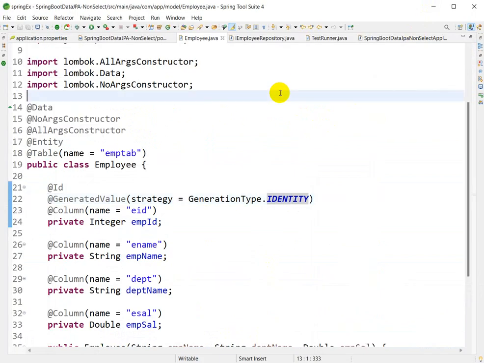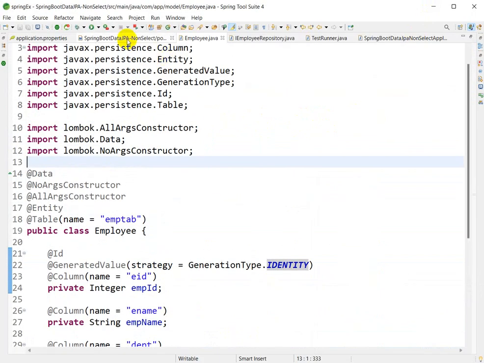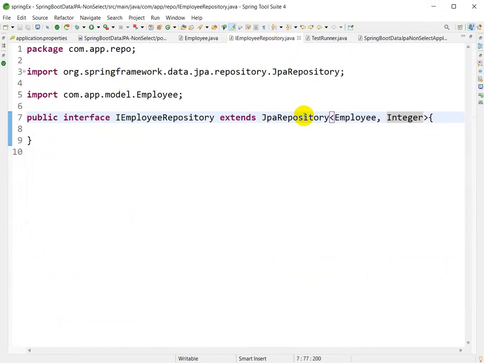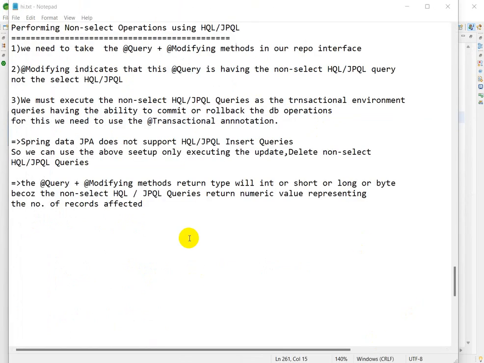So we will now perform a non-select operation on this. For performing non-select queries in the interface EmployeeRepository, what do you have to do? As we have seen, we need to take a @Query and @Modifying method, and also @Transactional. So let us go here.